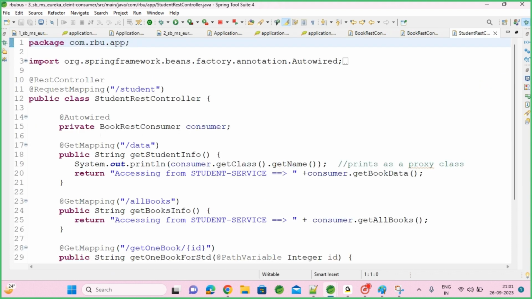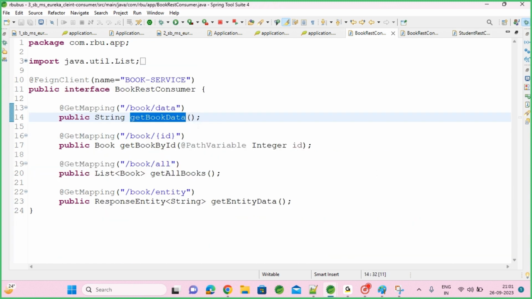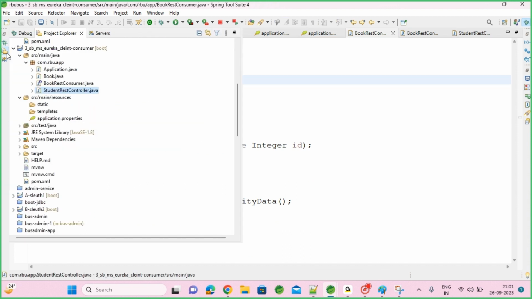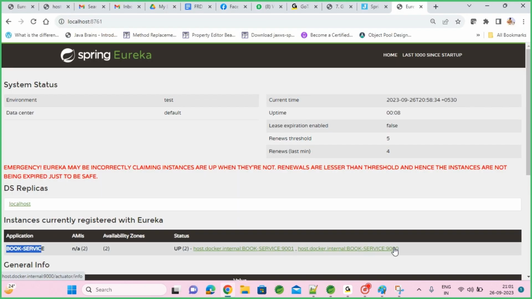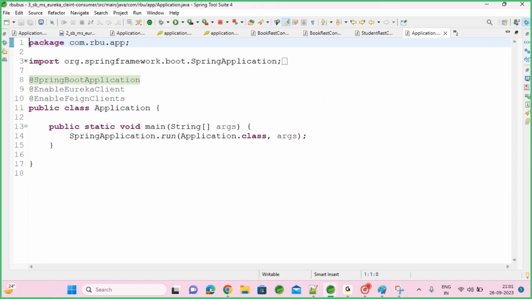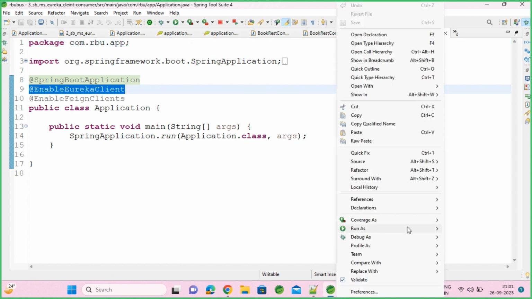So when somebody hits manager service, student slash data, from here I am calling my consumer dot get book data. This book data is coming from book service. Which URL will it pick up? Two URLs are available, 9001 and 9000. Which one will it pick up? Let's start this one as well and see. Dynamically it will switch. Enable Eureka client I have here as well. So this is also one client.